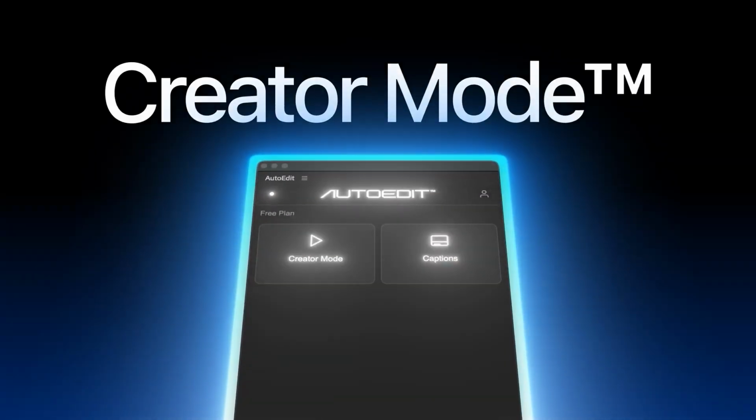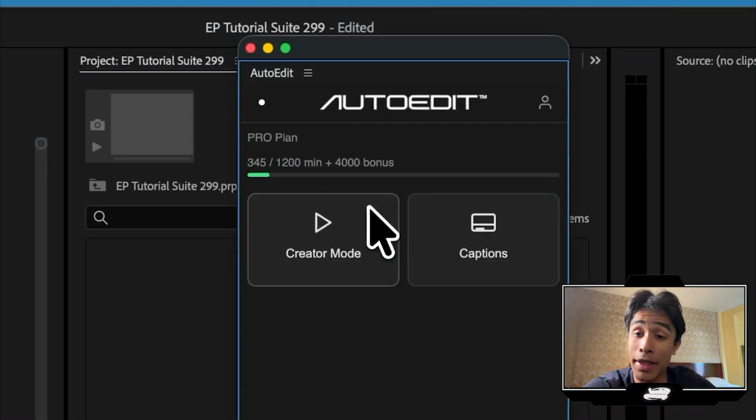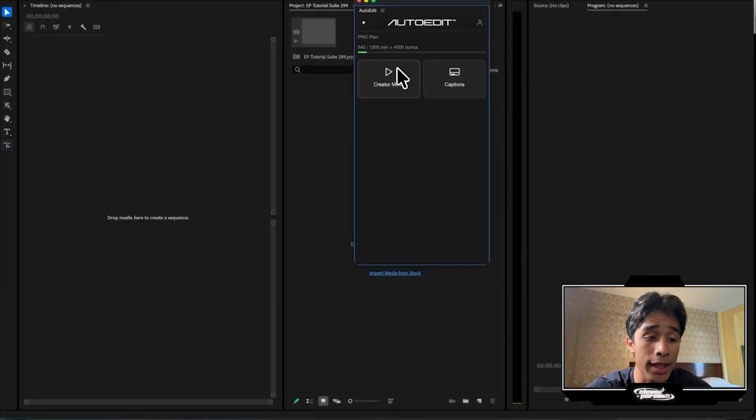It's called AutoEdit Content Creator Mode. You go to Window, you hit Extensions, and you click AutoEdit, and it will pop up. And they're all different plugins, so I'm going to be going over each one. This plugin is really good for editing your content. I'm going to go ahead and drag in some footage just so we can have a reel.